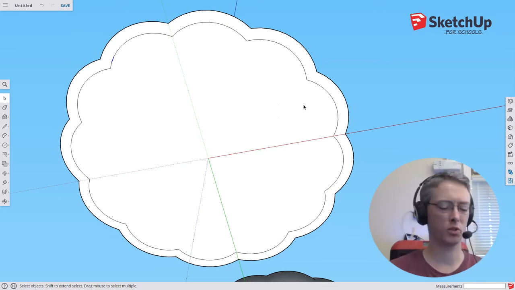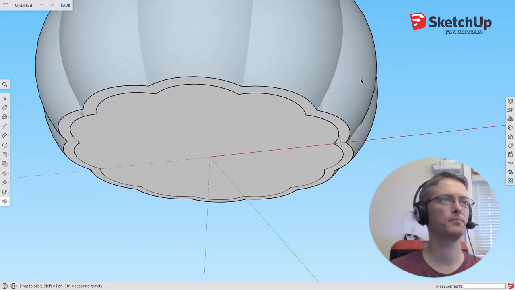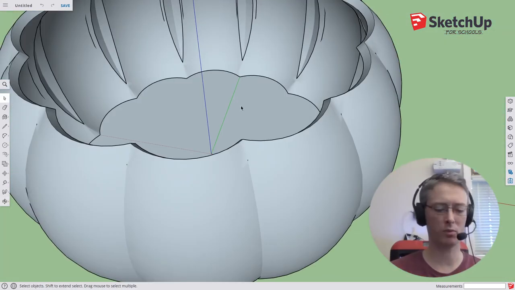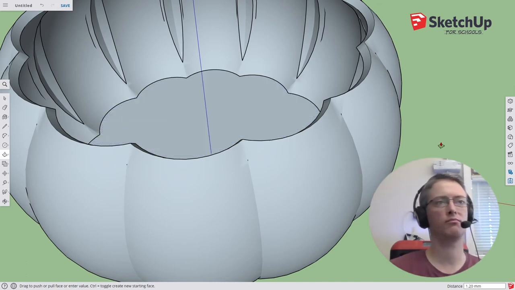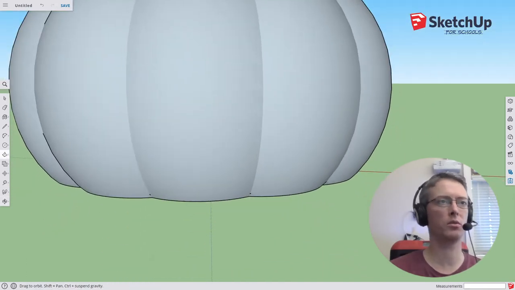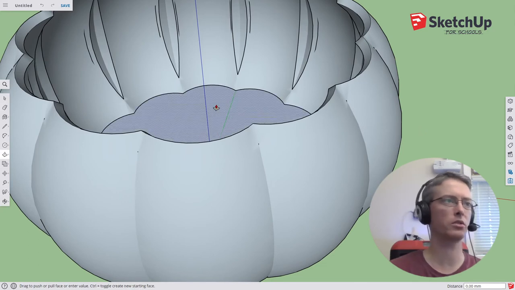We can just do two push-pulls. So I'm going to go back. Probably easier than removing all that. So I'm going to push-pull this part up 1.2 millimeters. Or 2, whatever you want, the thickness of... Oh, not 1.2, we're working in times 10 here, aren't we? So let's go up 12.